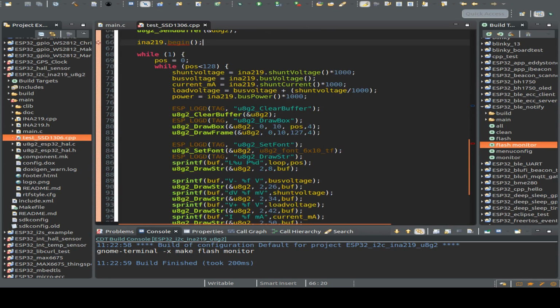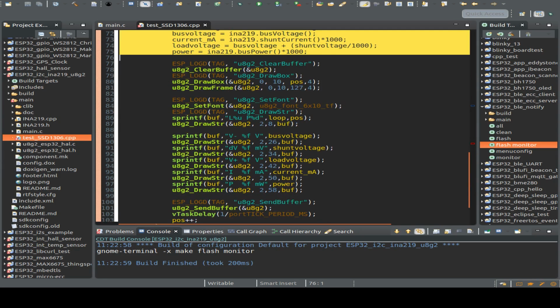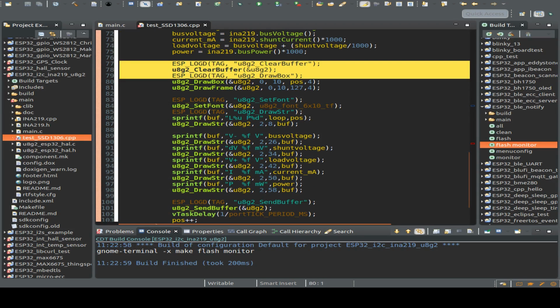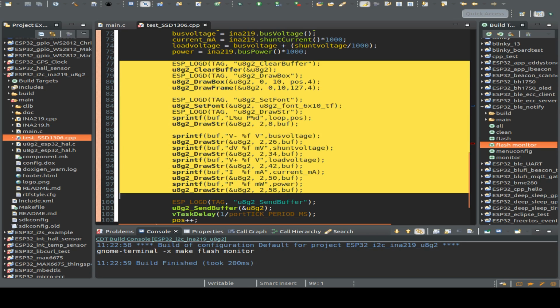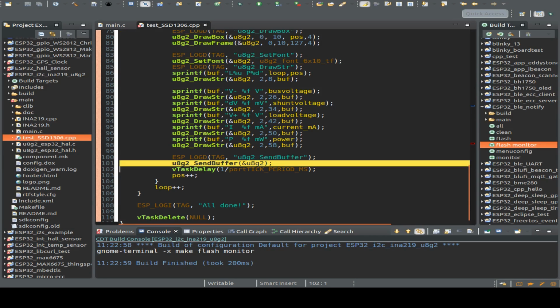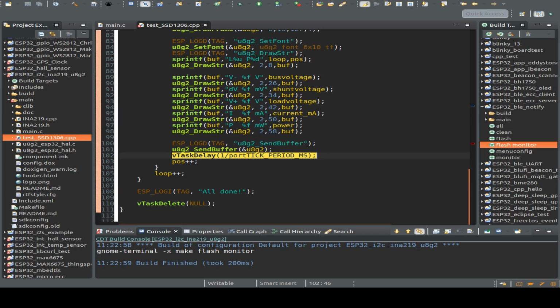And then we just read out all the readings from our INA219 object, and we do the same as the Arduino code. We clear the display, set some fonts, and draw all the strings to the display. Then send the buffer to print out all the readings to our display, do some small delay, and then the loop starts again. And that's it.